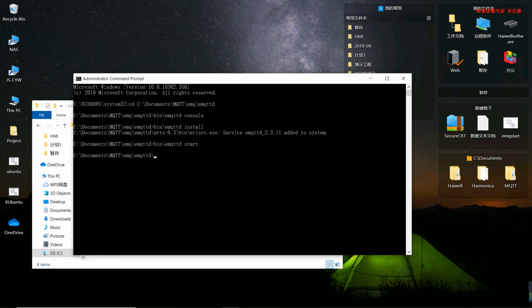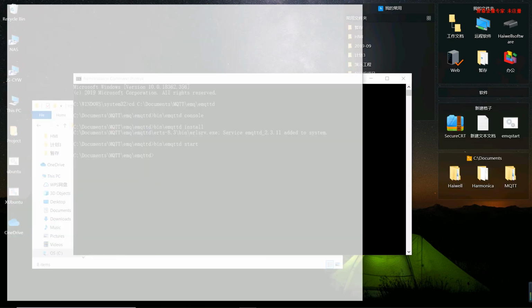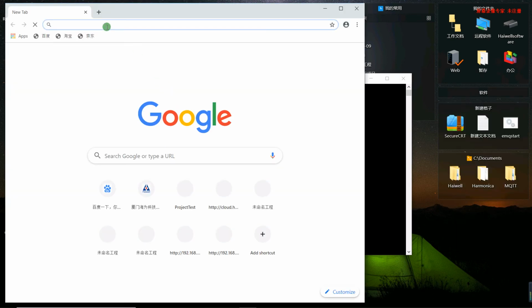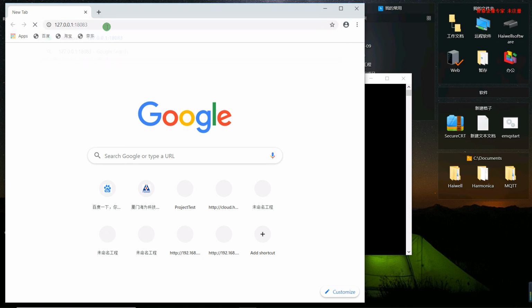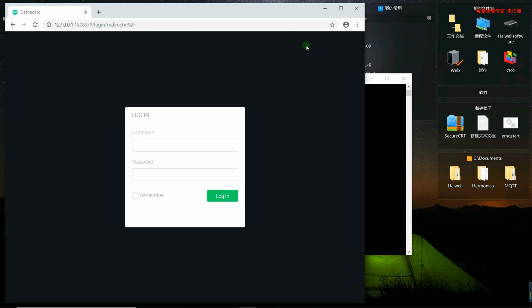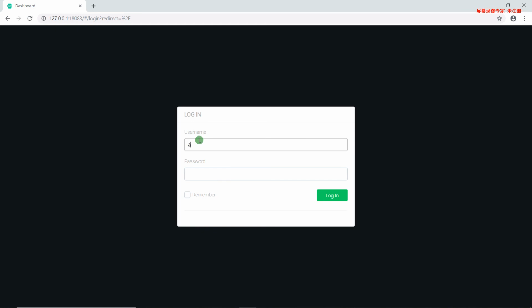After the EMQTTD service is started successfully, we can visit the web dashboard of EMQ Broker. Open Google Chrome or any browser. Enter the IP address of your computer and the network port 18083. Then we can enter the web dashboard of EMQ Broker. The default username is admin and the password is public.